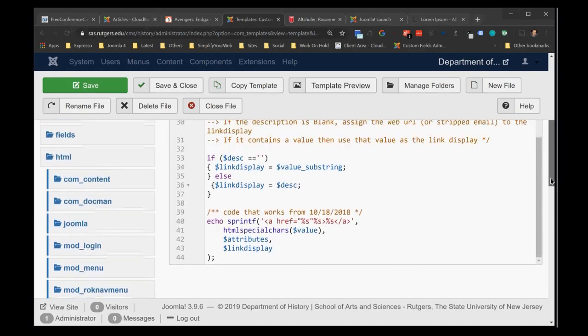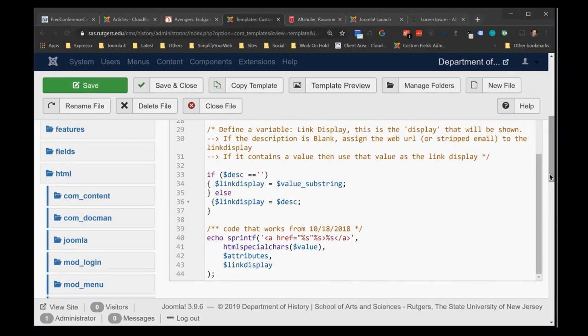And then code that works from 1018, this is, what did we do here? Oh, and this is how I actually echo it. So here's my echo. I have my three strings. So href is the string that's the URL. The attributes is if it should open up in a new window or not. Olivia, I think you helped me with this one. And then the last string is going to be the link display. So that's what's going to display as the text.